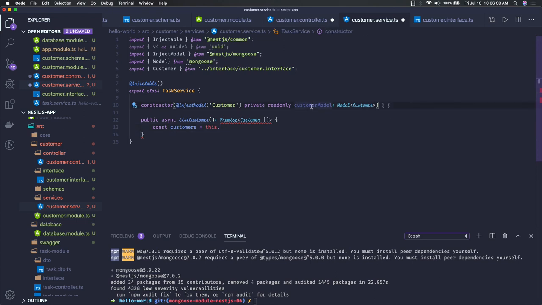This is the property which we are adding, this.customerModel. All these methods we are going to access here, like find. This is one of the methods of Mongoose which it is providing. Find, and you just pass this, and you can put await because it is returning a promise. So we are actually getting all the data from it.